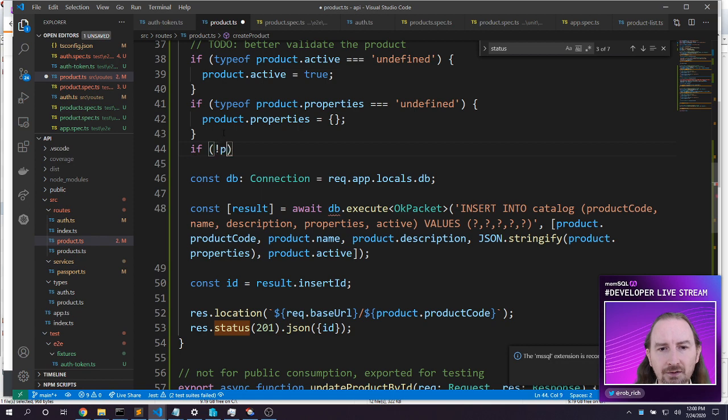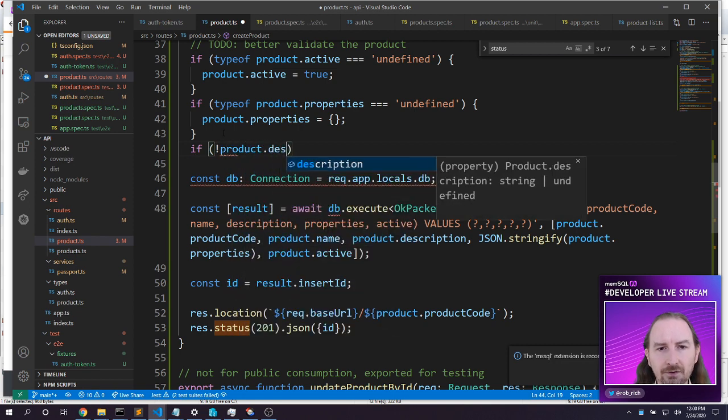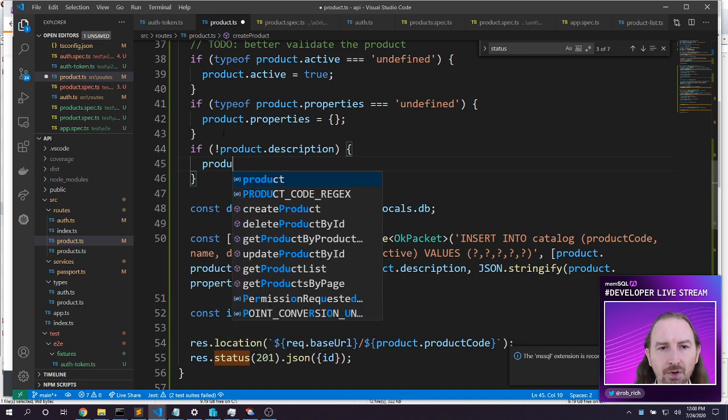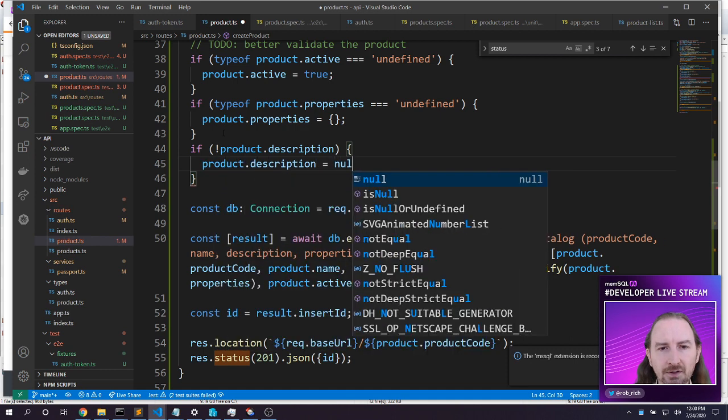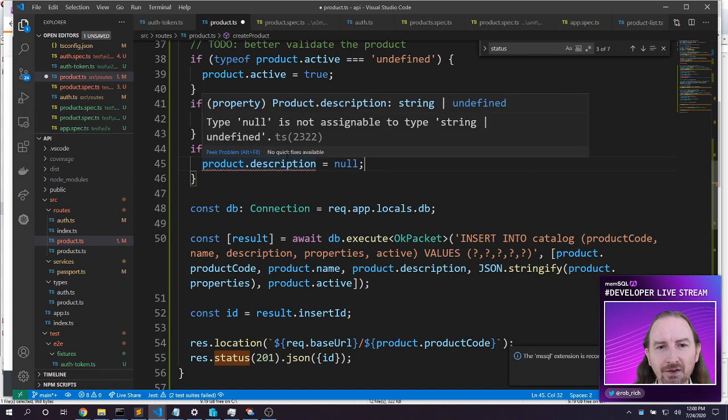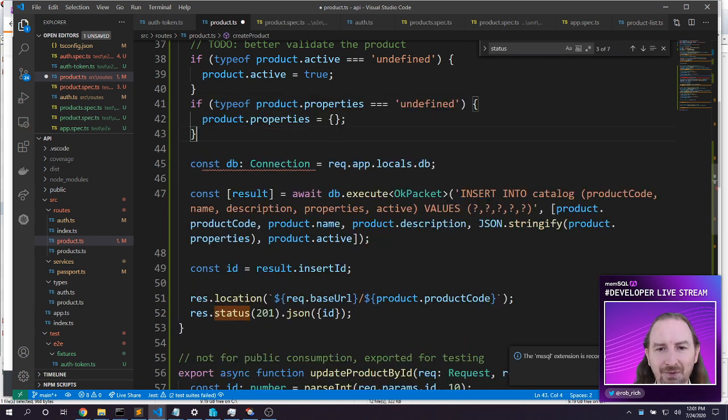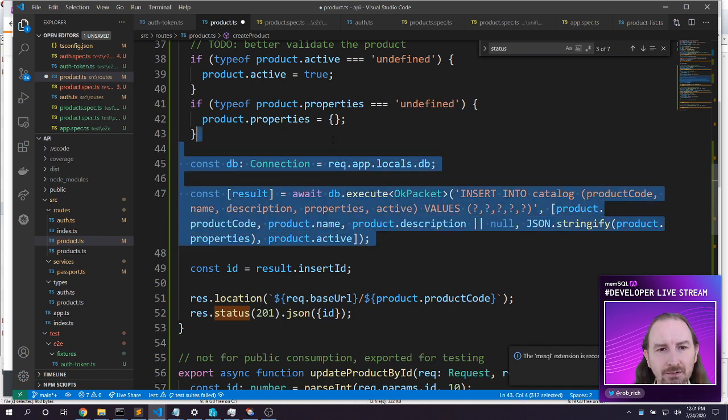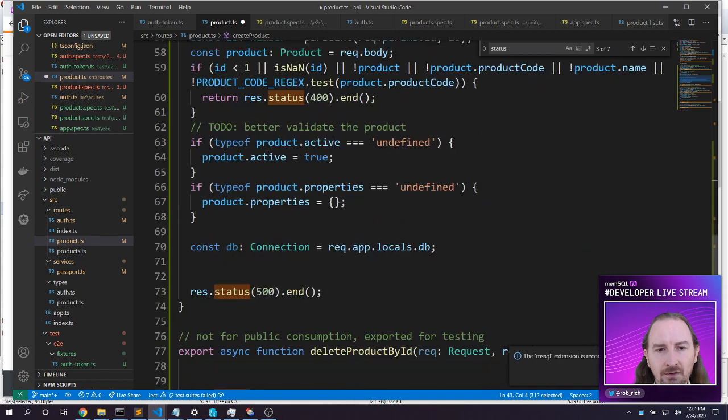If not product.description, product.description equals null. Now that isn't quite fair because if it was blank, this would set it this way. Is not assignable to type string or undefined. Guess we can't do it that way. This is a little bit less discoverable, but this will get us through the day. Okay, so now that we've got our product, let's go grab our connection.